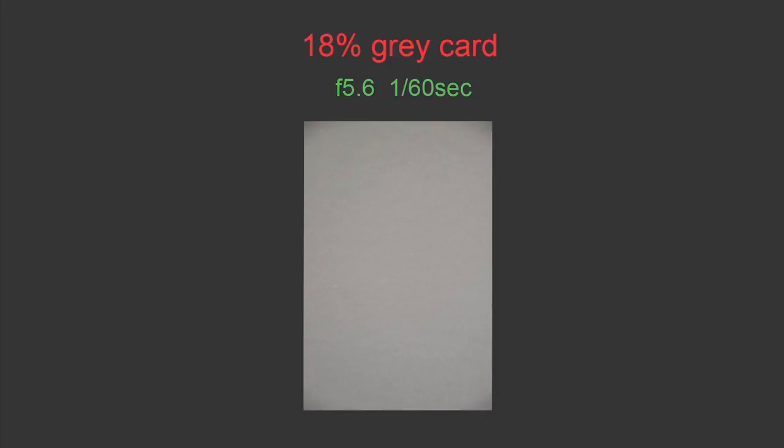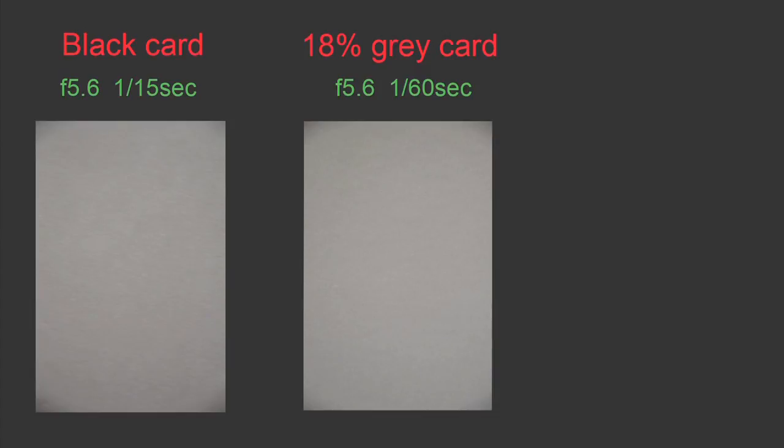Then I metered the black card, and you can see there is a difference in exposure. There is a 2 stops difference in exposure, and as you can see, my black card for some reason turned out gray, because the camera meter is calibrating everything to middle gray. So when the camera meter sees the black card, which is reflecting the light, it thinks, oh, this is too dark, let me make it lighter. And when it makes it lighter, it turns into middle gray.